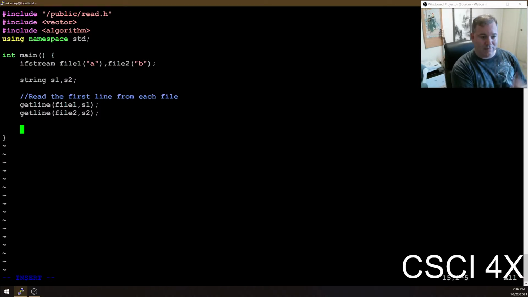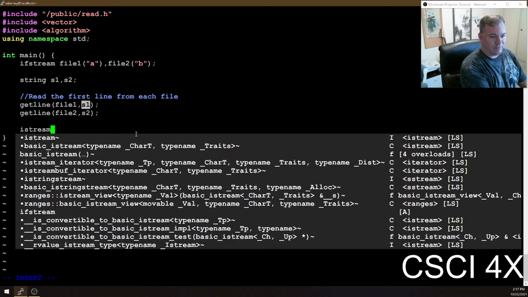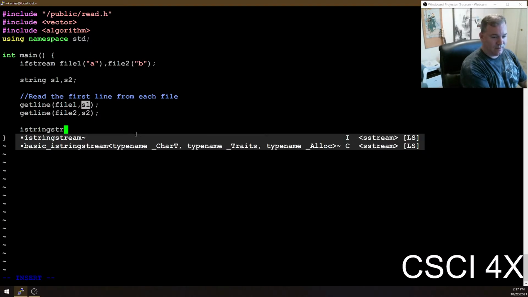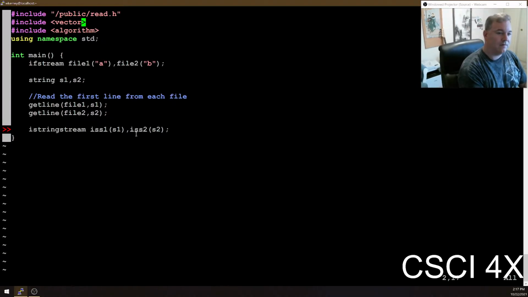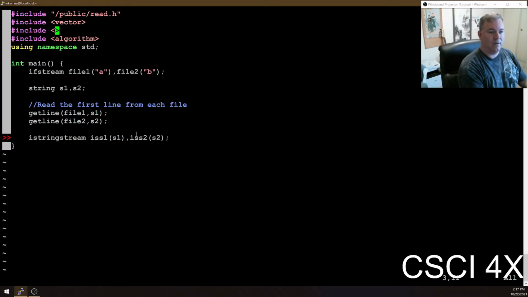We want to be able to read from S1 here, which has that whole row of data. It's got an entire row. I want to treat that like cin, so I could read from it. Right? String stream, yeah, very good. So I'm going to create an input stream, string stream, ISS1 and ISS2. And in order to use this, I have to include string.